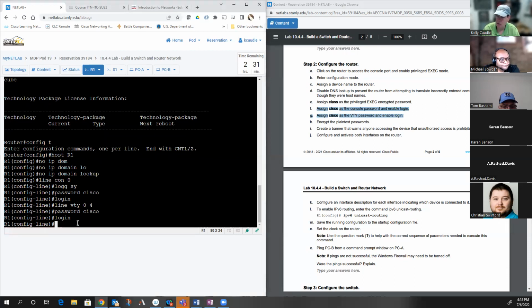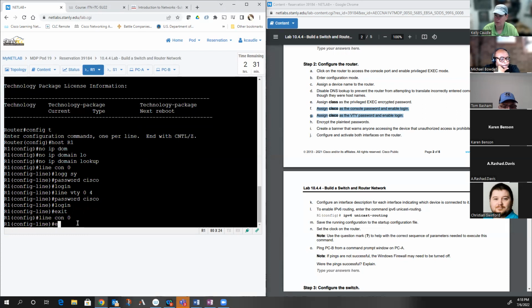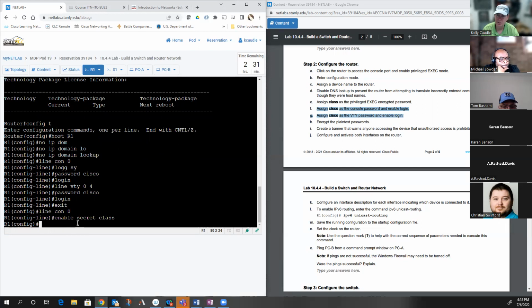We need to set our enable secret password. Now, I don't have to drop back to global config to do enable secret. I could have just typed it right there if I know the command. So let me go back in there and do that. Line con 0. Okay, so I'm here. If I know the command, I can type enable secret class, and you'll notice it takes the command. It drops me back to the mode that I'm supposed to be in. So just be aware, you don't have to go back into the modes. As long as you know the commands, most of the time you can enter the command and it will work.